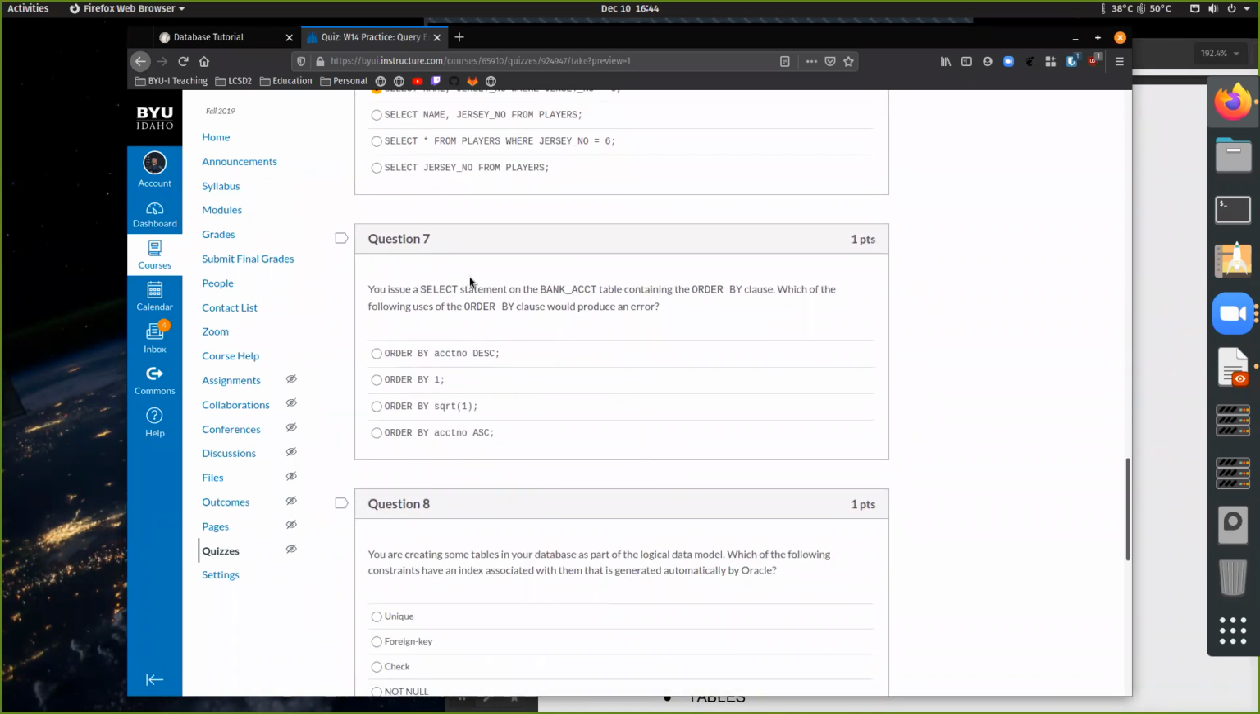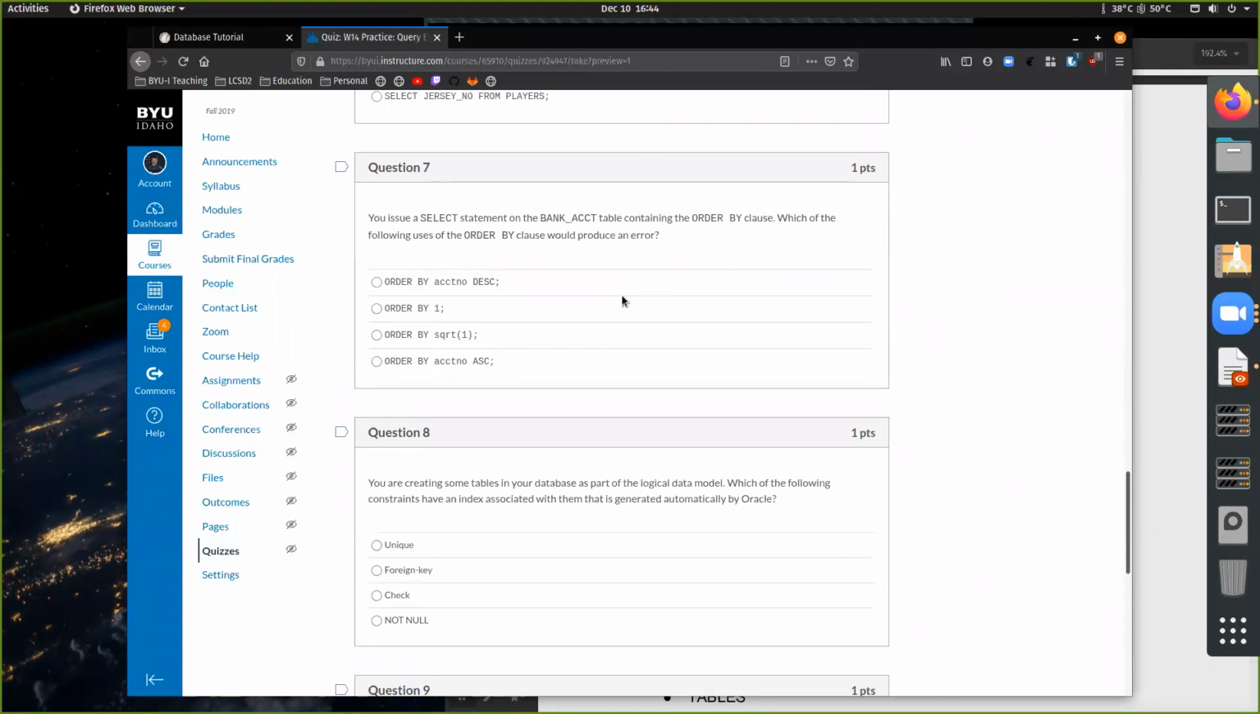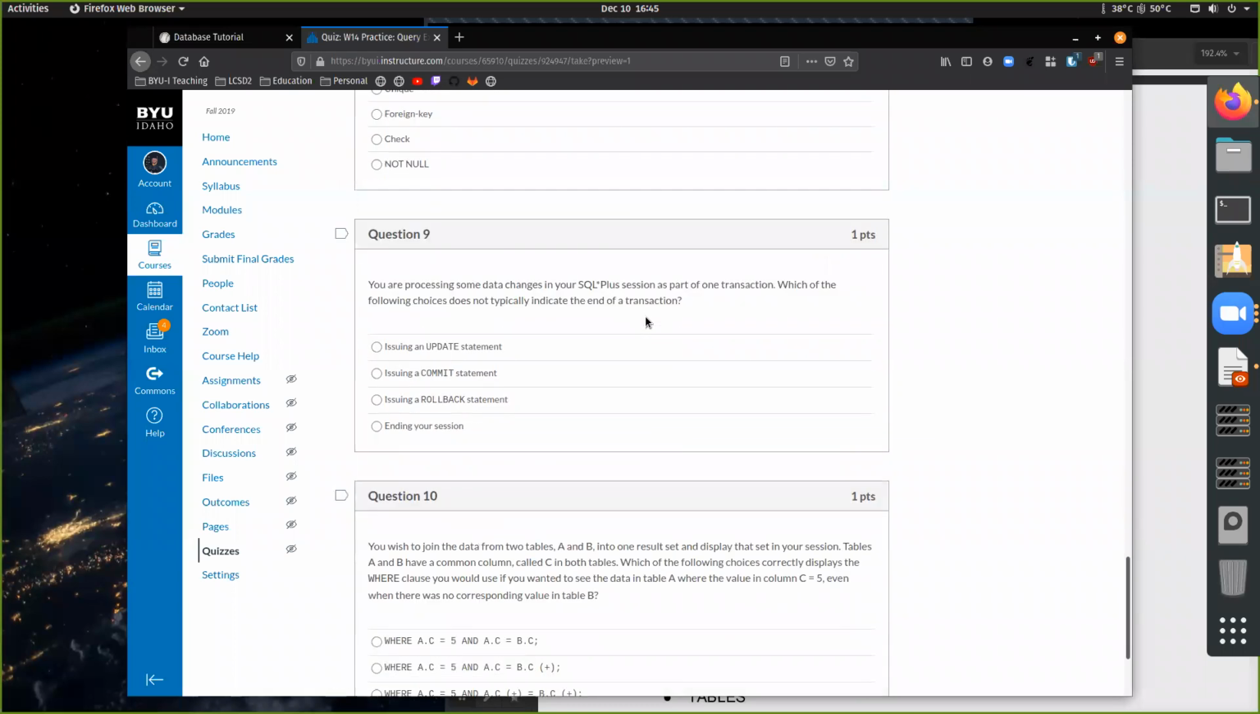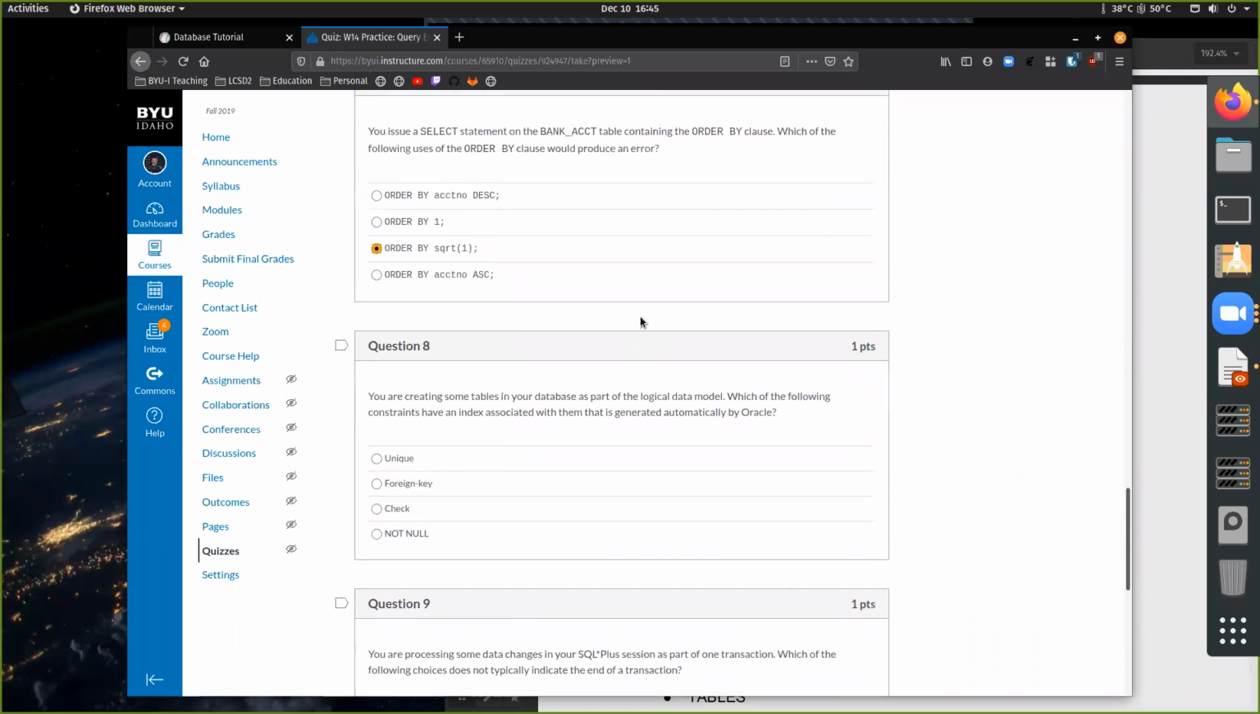You issue a select statement on the bank account table containing the order by clause. Which of the following uses of the order by clause would produce an error? This one should be pretty quick. C. Perfect. And again, once I submit this, we'll talk about each one of these because that'll be good.